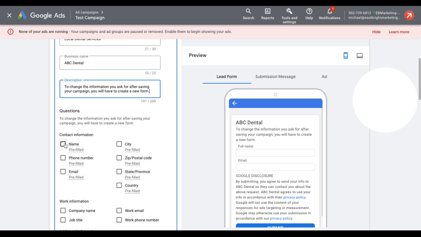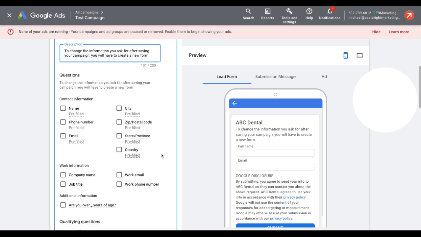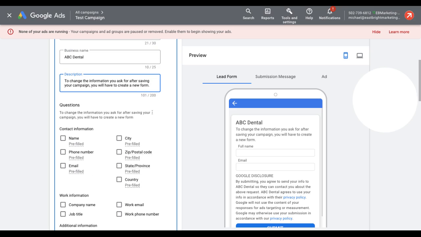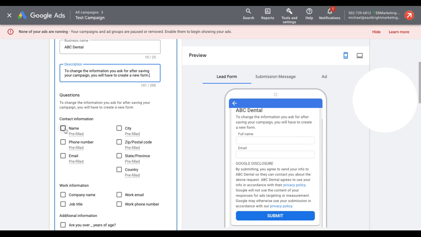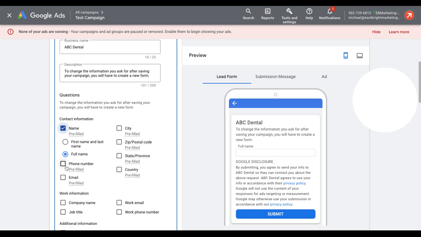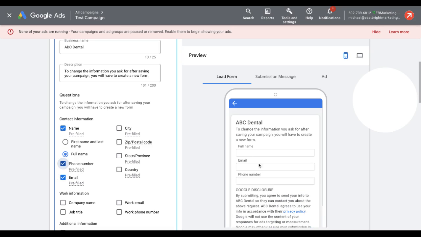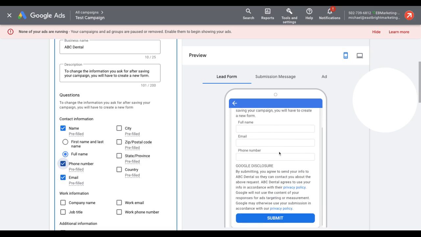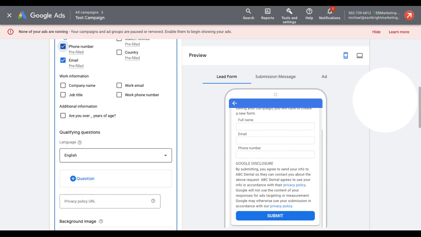And here is where you would specify the contact information you want to gather from that particular extension. As you type or set the settings, you will see on the right hand side what it looks like. So let's use name, email, and phone number. Just those three things. You see the form expands out with those three fields to be filled before that person can submit.